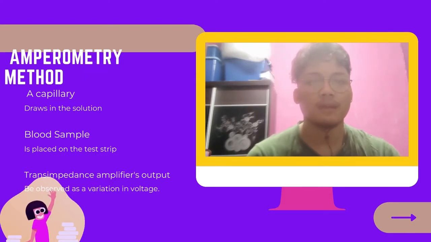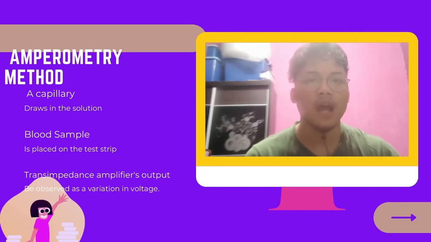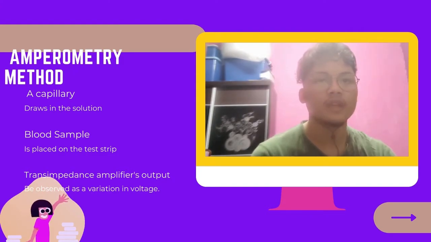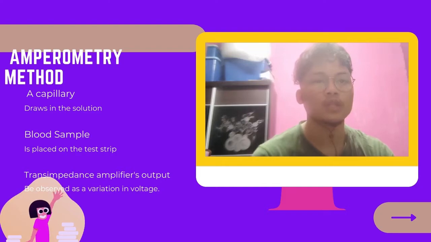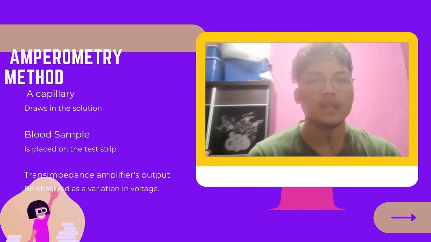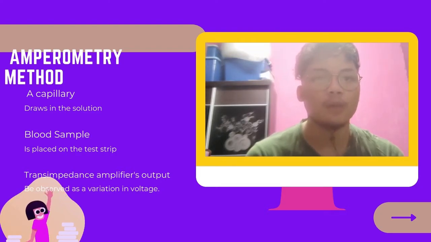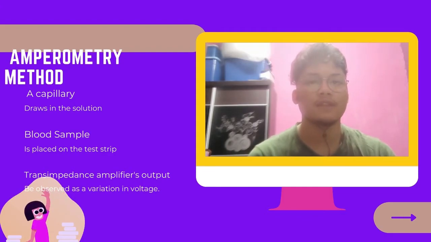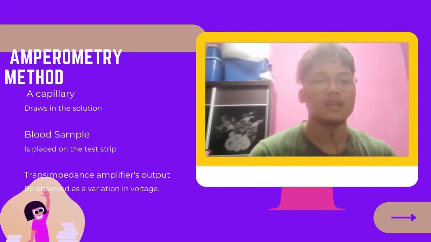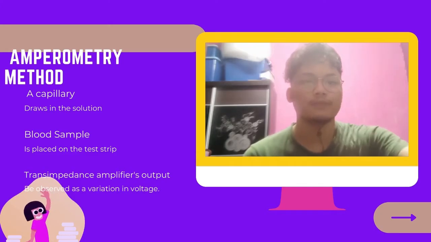A transimpedance amplifier, or what we said before, a TIA, and an analog to digital converter are used to measure the current. And with fluctuating glucose concentrations in the solution, the transimpedance amplifier's output will be observed as a variation in voltage. And so, that's all from me. Thank you.